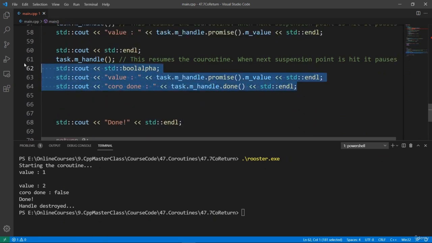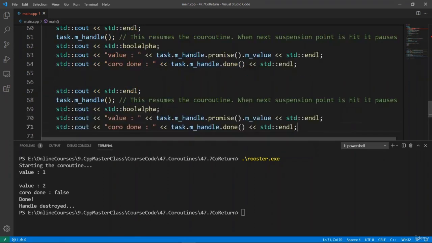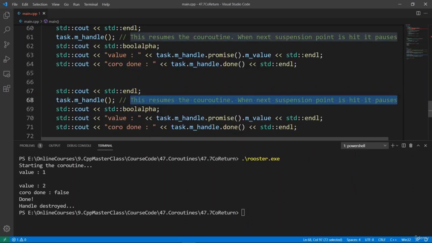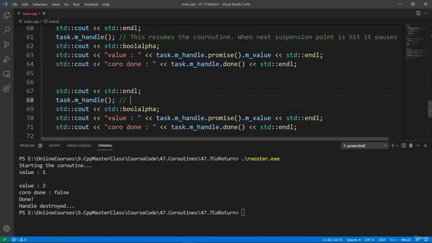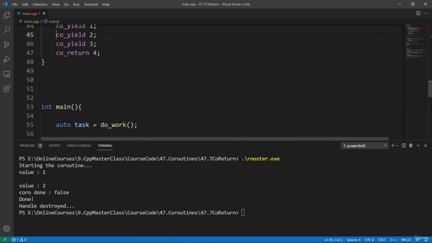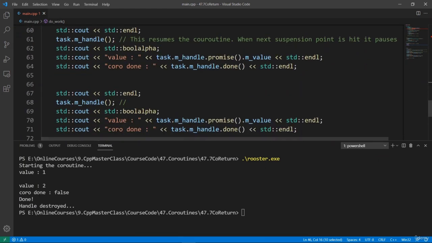So let's copy this. I think this is going to save us a few seconds. And we're going to pause for the 3rd time. And we can take out this message here. And we're going to print the value and see if our coroutine is done. Again, this is going to resume from this point here. We're going to say 3, and our coroutine is not going to be done.